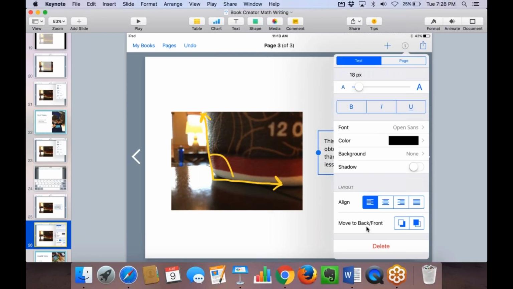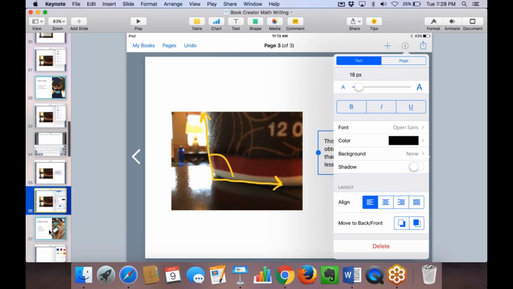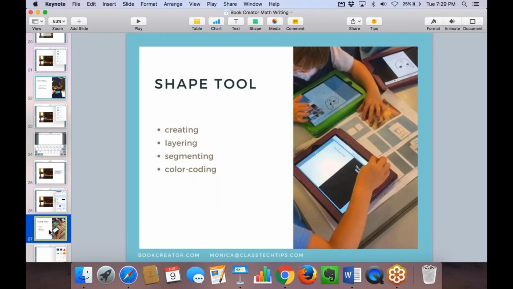One thing to notice that we're going to talk more about as we look at the shape tool is there's also the option to move the text to the back or the front. So I could change this text to white and then move it and place it on top of this image if I wanted to, but I would want to make sure it was on top of the image, because right now we have the page, the picture, the yellow draw, and then the text, which could go on top of all of that. The next tool I want you to take a look at is the shape tool.